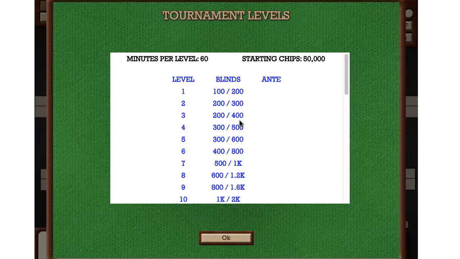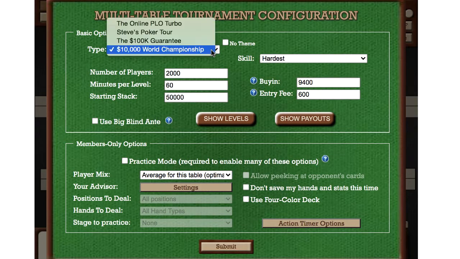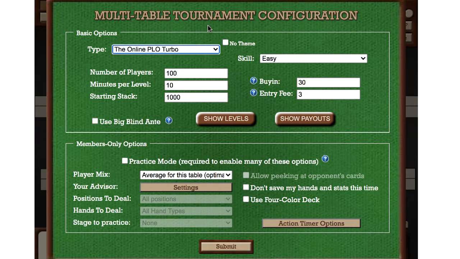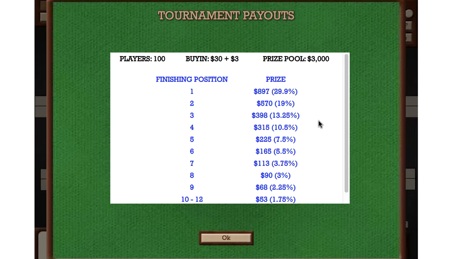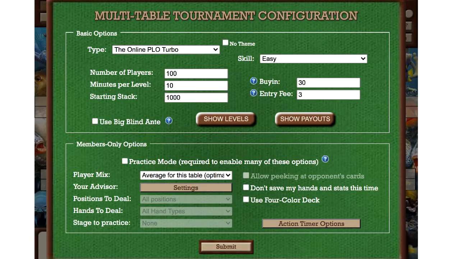You'll notice the blind levels are very different in the $10,000 World Championship event. So pick a tournament in this type drop down here that has blind levels that are similar to what you're used to, because you can't actually modify the blind levels themselves. Nor can you modify the payouts. So again, you want to find a tournament that has payouts that are similar to the payouts at a tournament that you would typically play in. Now, when I say you can't modify the payouts, obviously when you change the number of players in the tournament or the buy-in, that's going to change the payouts.